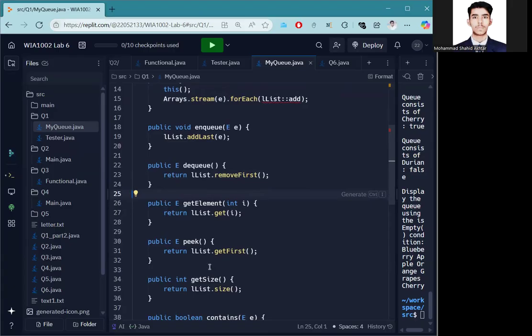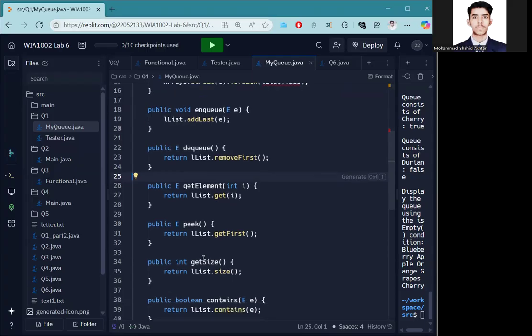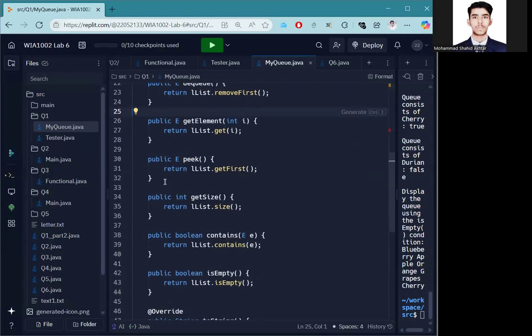Now, get element takes the item at the position which you want and returns it back. Peek looks at the first value and tells you the value instead of removing it. It does not remove the item. Get size tells you the size of the list.